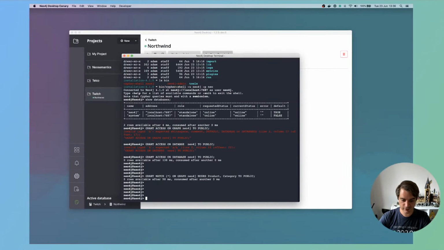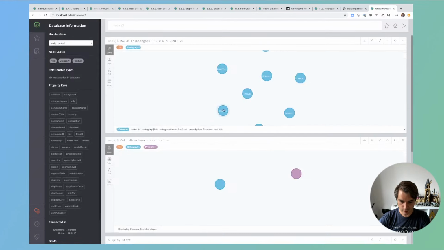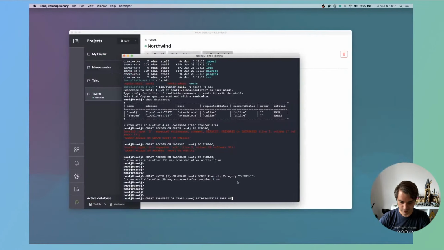So in order to do this, there's a graph privilege called traverse. So if I say I want to grant traverse on the graph Neo4j, and I can specify the relationships. So for example, part of is the relationship that we have between the product and the category. Let's say to public.